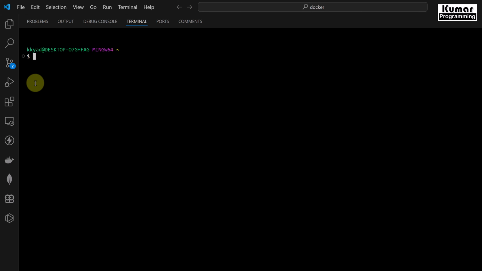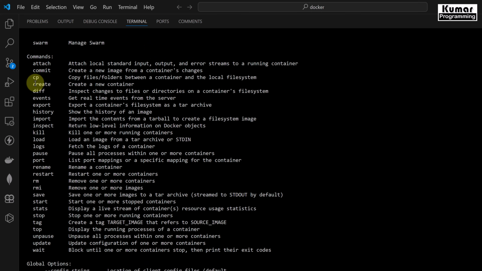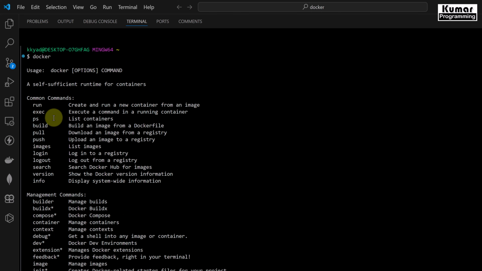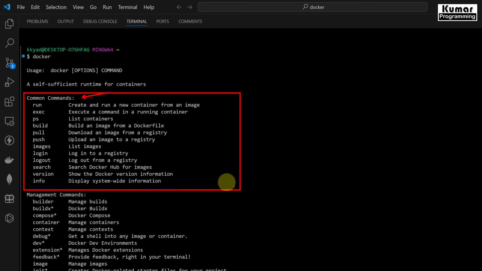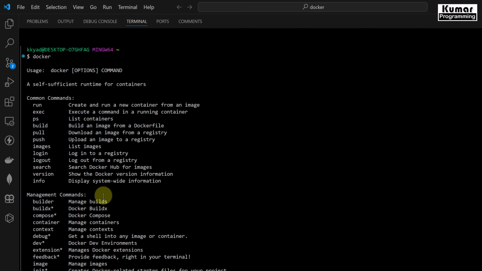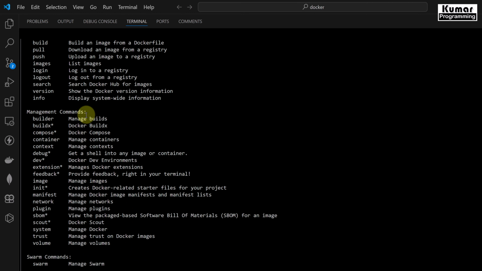Now the first command is docker. If I just write docker, I'll see here the list of all the available commands. And if you see the very first category, it is the common commands, right? Here in the common commands, we have commands like docker run, docker exec, docker build, docker pull, docker push, docker images, docker login, docker logout, and docker search.